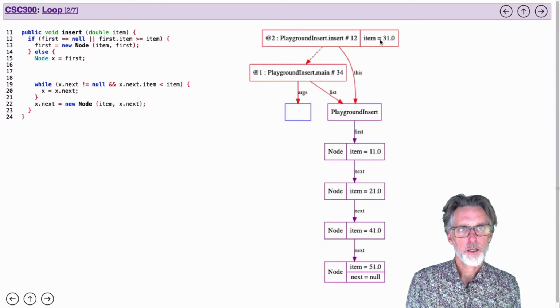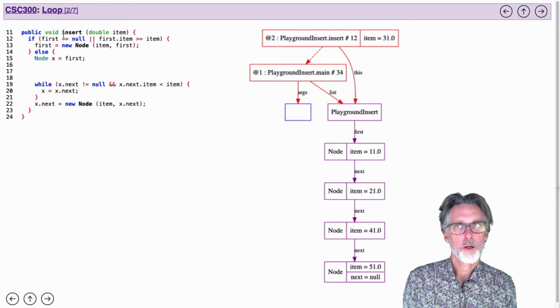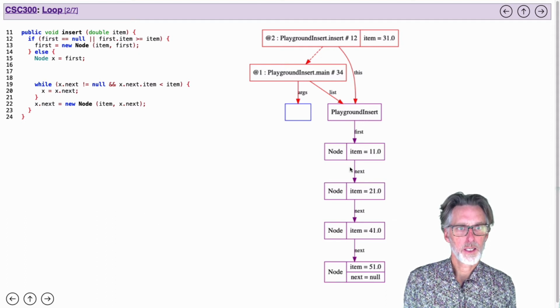We'll start here at line 12, attempting to insert 31 into the list shown here. The test on line 12 will return false because first is not null, it's a pointer to a node, and first.item is 11, which is not greater than or equal to 31.